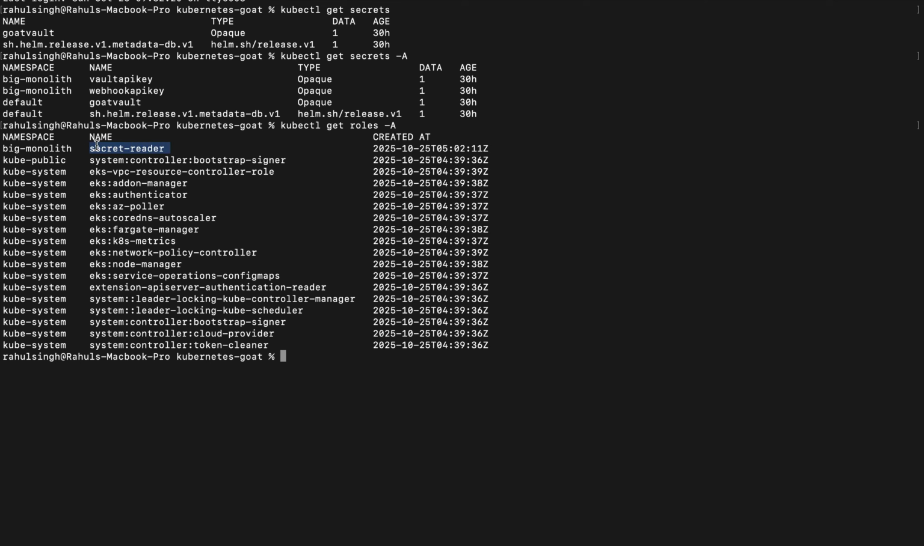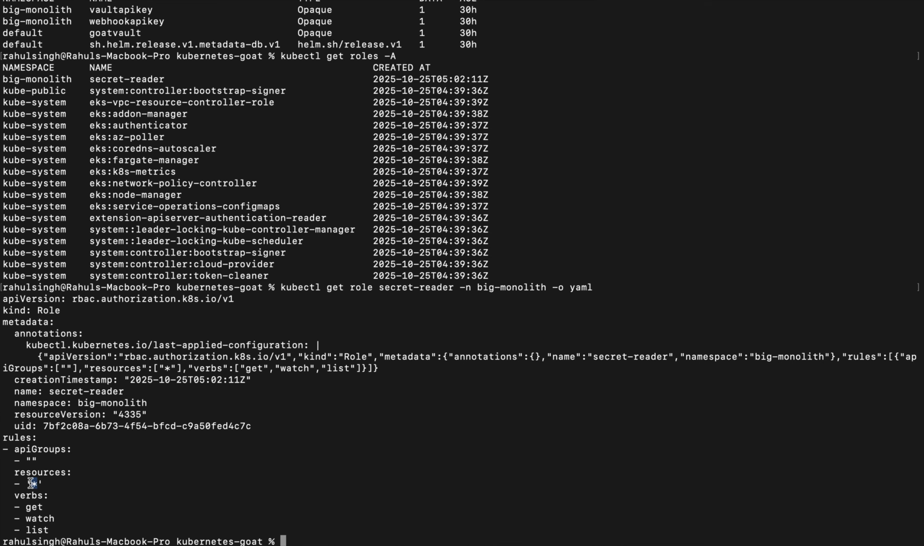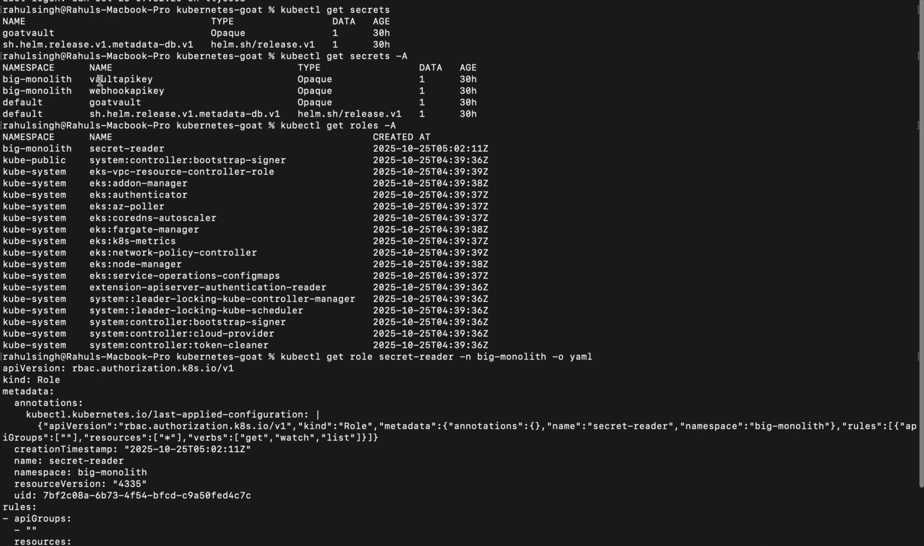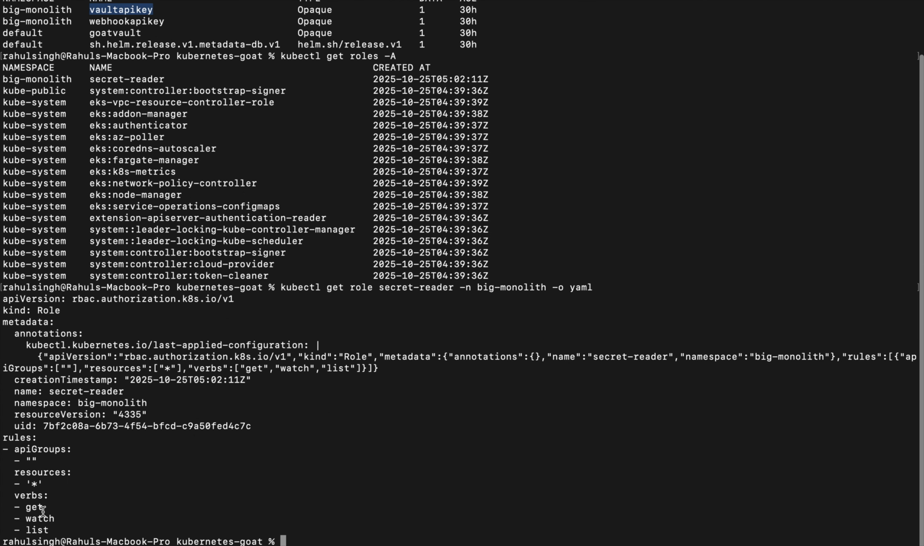As you can see, generally roles are attached to namespaces, and here we have secret-reader. So let's do kubectl get role secret-reader. The reason I'm doing this is because big-monolith is the same namespace that we are in, and let's do -o YAML. So here you will see it says all the resources, which means I can read all the secrets, right? And everything. I can also get pods, I can list pods and everything.